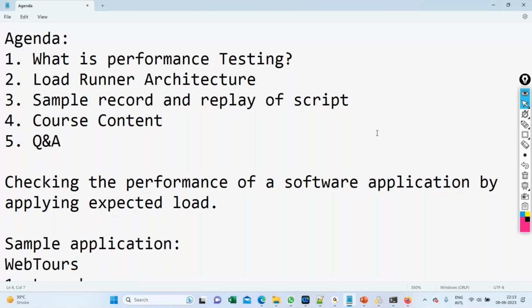Okay, thank you. There is no difference in features. Let's say in some tools, the trial version will have limited features and the full version will have additional features. But the good thing in LoadRunner is that in the trial version also you have the full set of features. Okay, thank you.